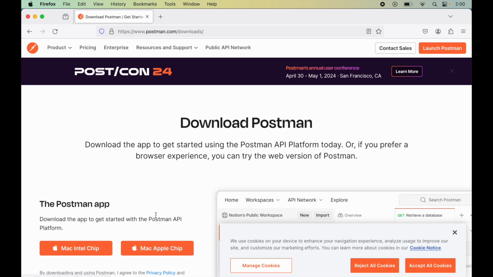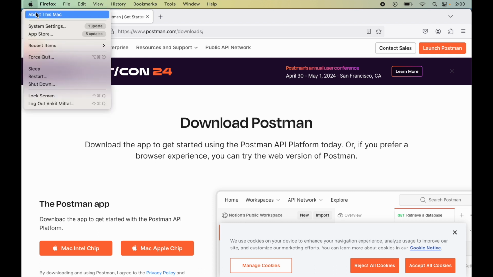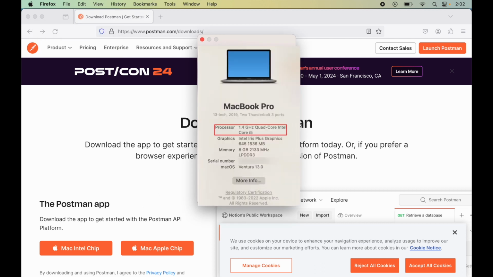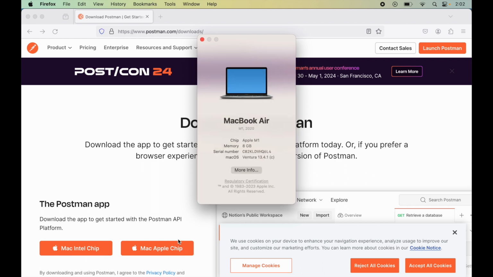To check the chip type, we will click on the Apple icon on the left top corner. And here we will click on this About This Mac. Now here we can find the chip information. And if Intel is written in the chip information, then we will go with this Intel chip option. Otherwise, we will go with this Apple chip option.